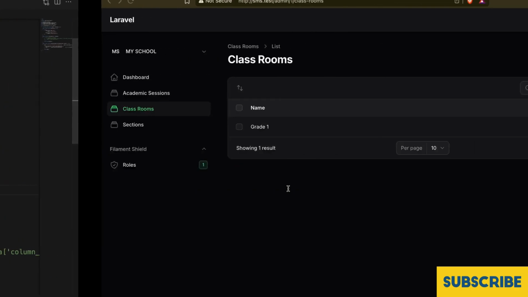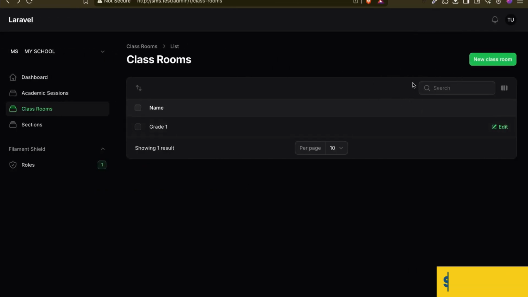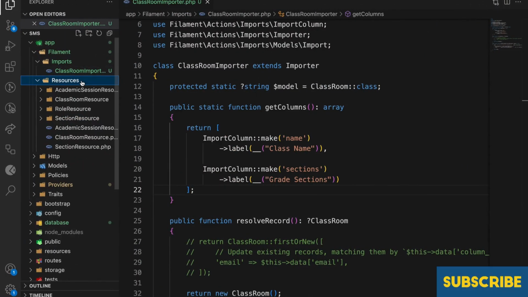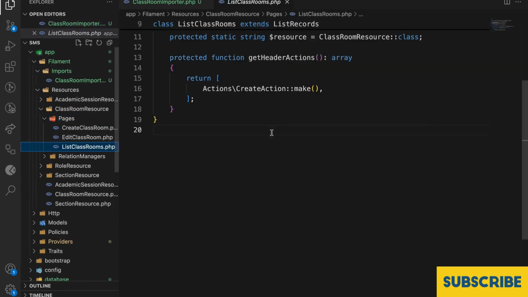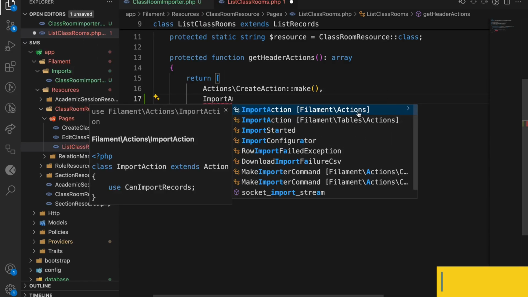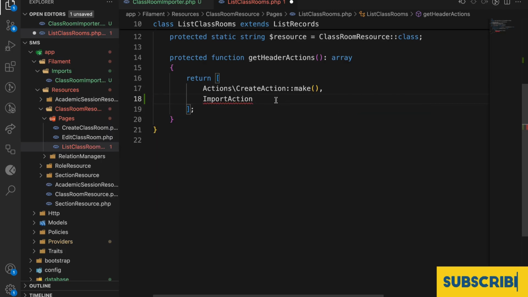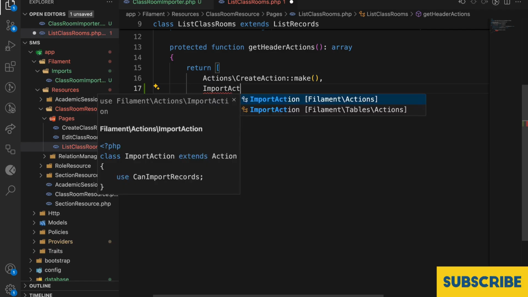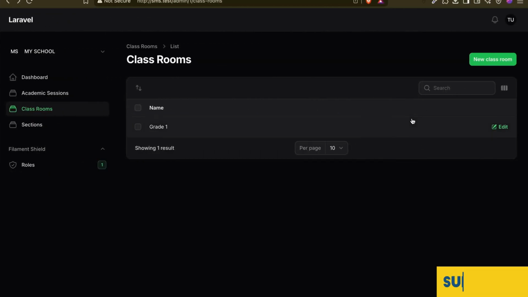And now we need the import button to be here, right? So for that, this is the list page of the classroom section. So if I go here inside classroom pages, list classroom, here besides create, or wherever you want, there is an import action. Remember, you need to use the Filament action, not the table actions. If you want it for specific table rows, we can use table actions, meaning that the difference is table actions are for a specific record, like this edit is a table action.